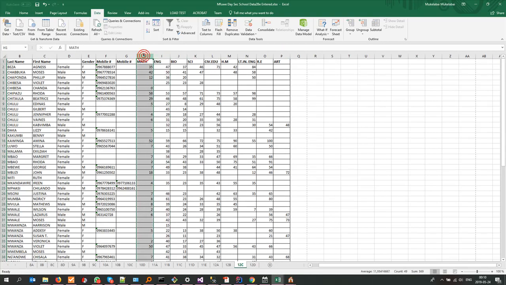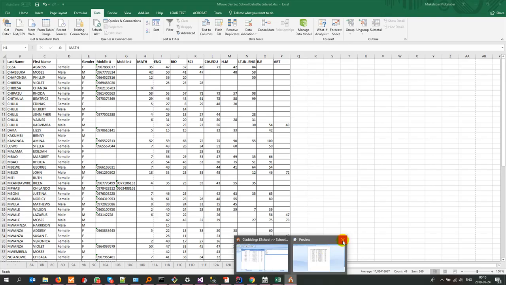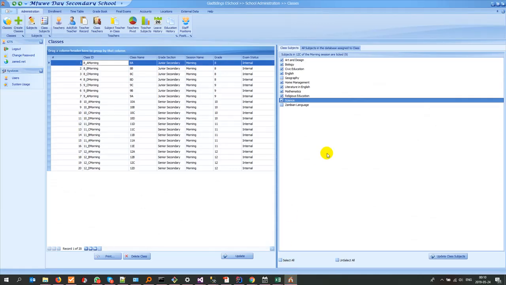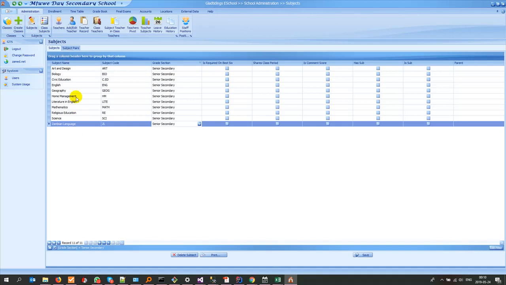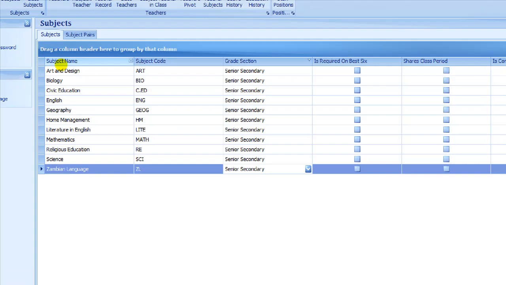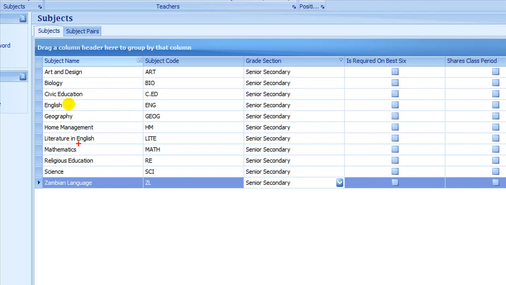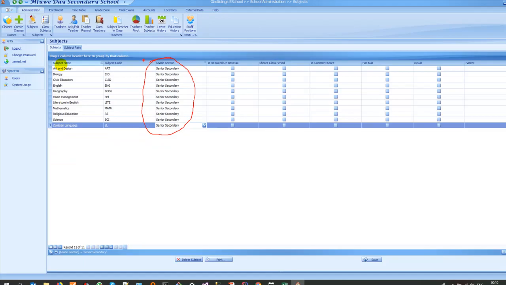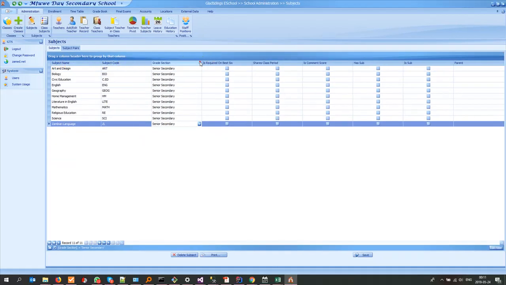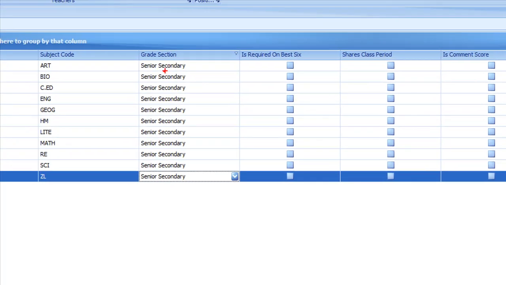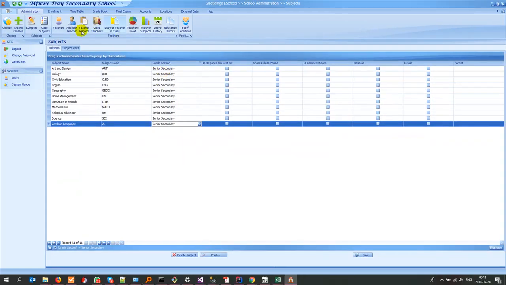So we want to deal with math, so we go back to our system. Let's close this. We go to subjects. We are interested in seeing what the subject ID for math is. And remember, don't just look and say, oh, there's math there, and then assign. Look at the section here. It should say senior. So you need to filter this by senior so that it only shows you senior subjects, so that when you see math there, you'll be seeing math for senior, not math for junior.